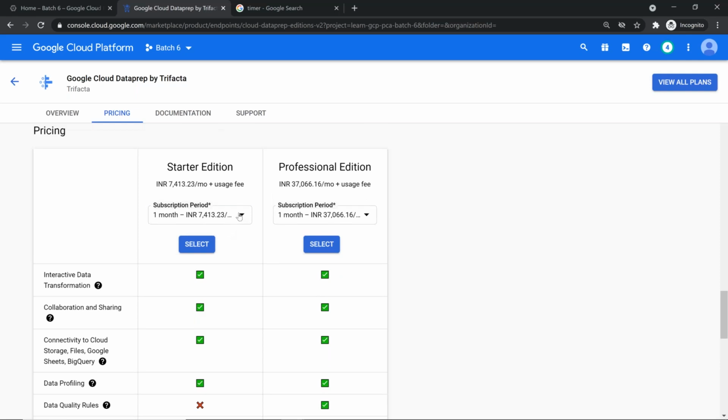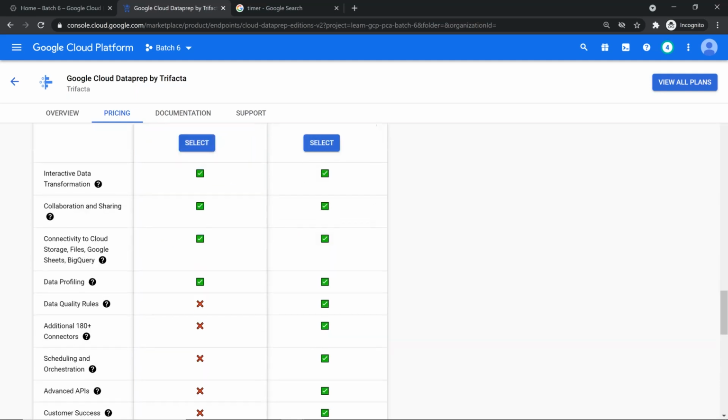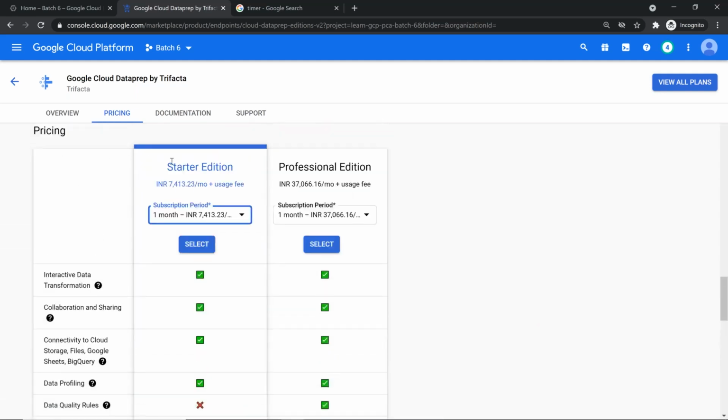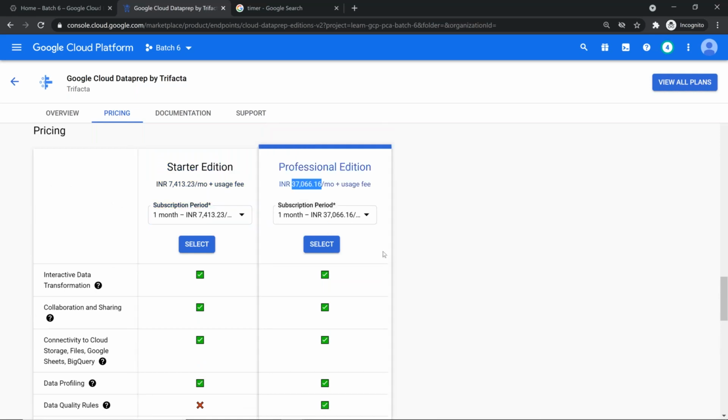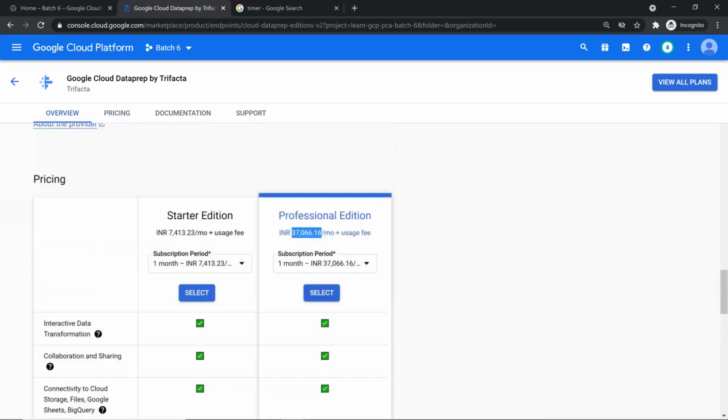So per month, based on what you want, if you want a starter edition or a professional edition. The starter edition is going to be around, it's in INR, folks, because I use an Indian credit card, so it's 37,000. A little expensive when you use this, but it comes with a value add.